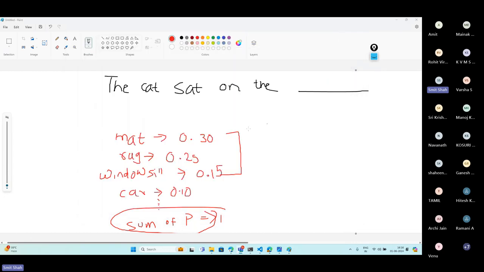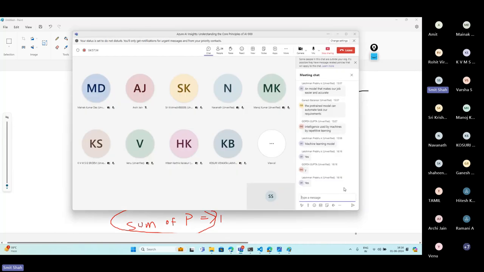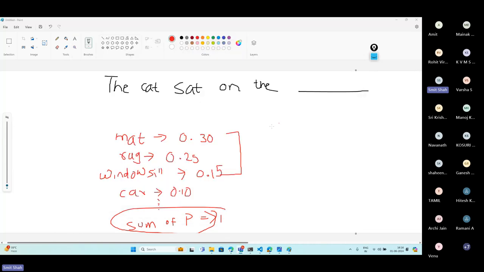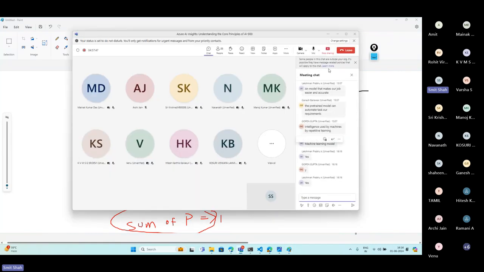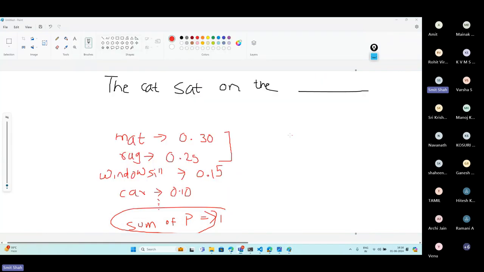Sum of probabilities of first three words. Is it greater than 0.6? Again, yes. So that means I cannot take all the three words into consideration. Let me take the sum of probability of first two words. Now let me know, guys, is the sum greater than 0.6 or not?